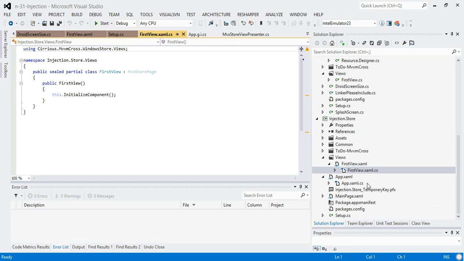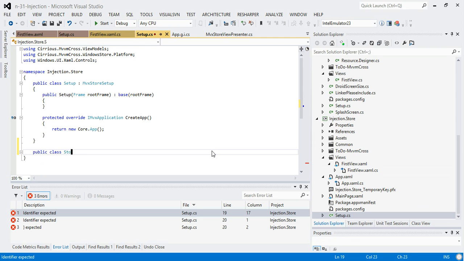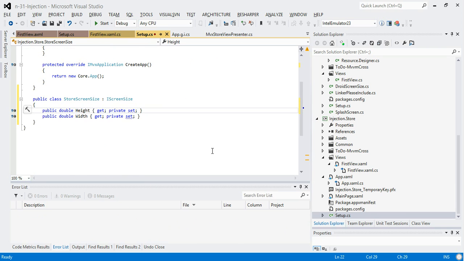So let us now fix that by adding a similar type fix here. For our store project, we'll again do a store screen size, and we'll implement that really quickly. And let's just get the values. And so for the store, we'll return values 1001 and 1201.